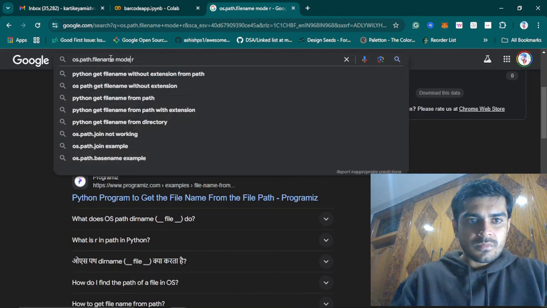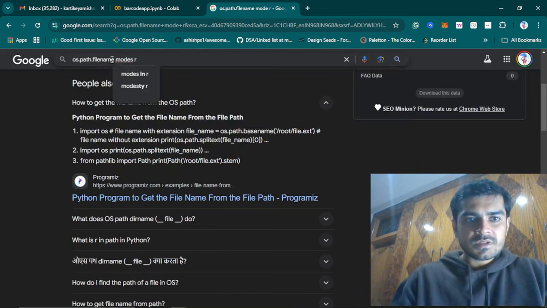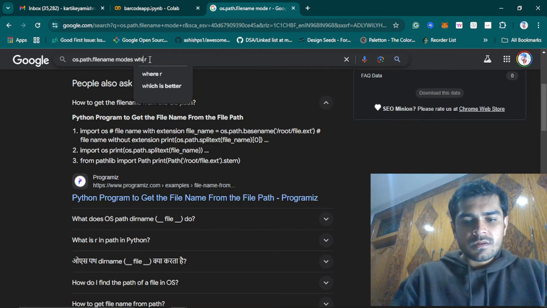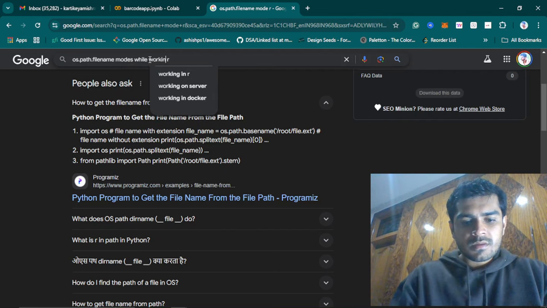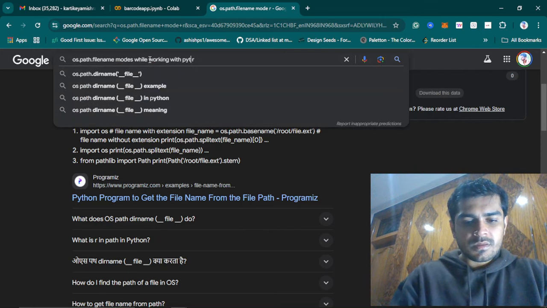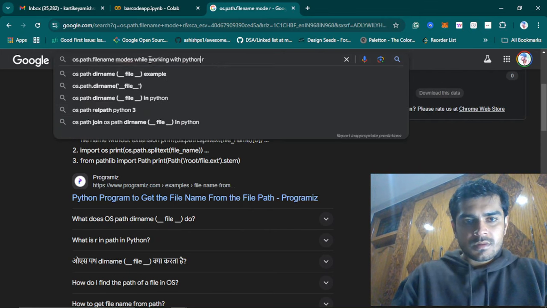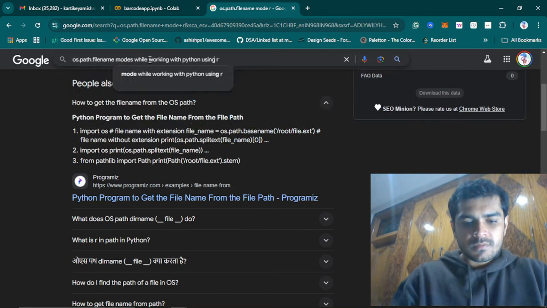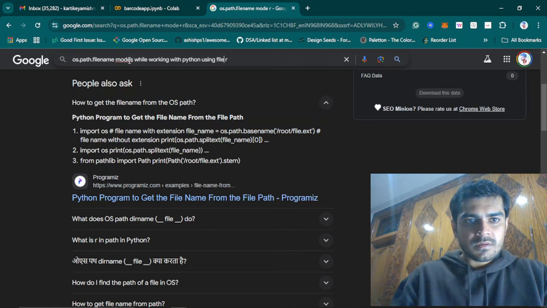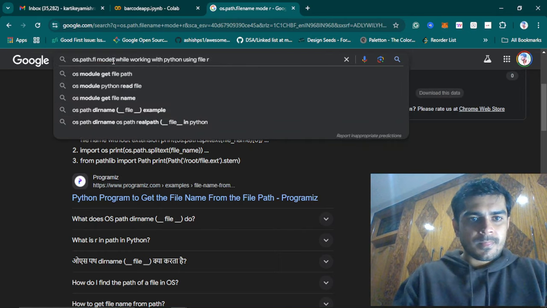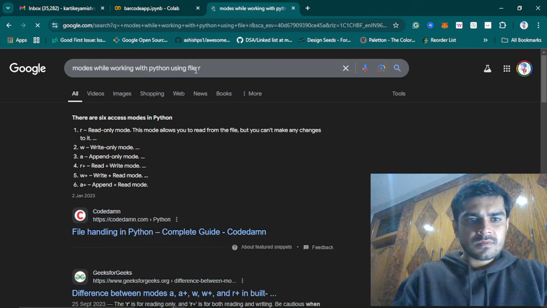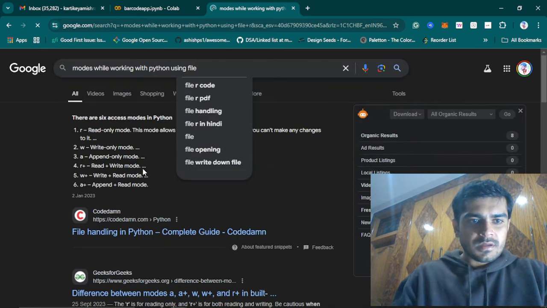No, we can say modes while working with Python. Use file. So, here it is.